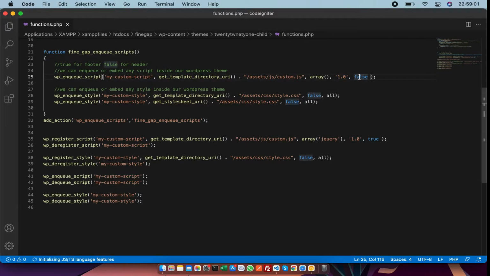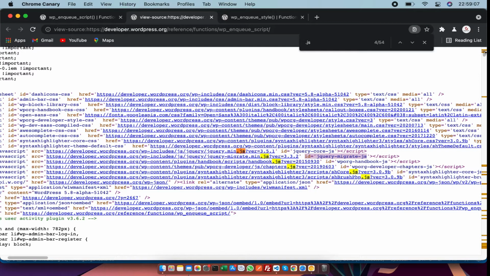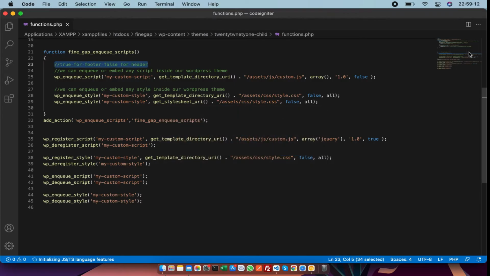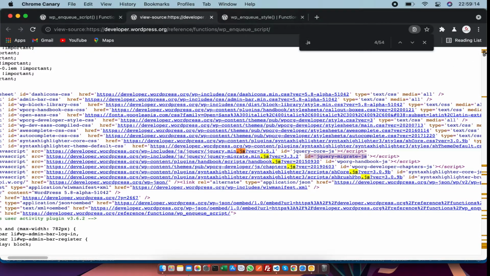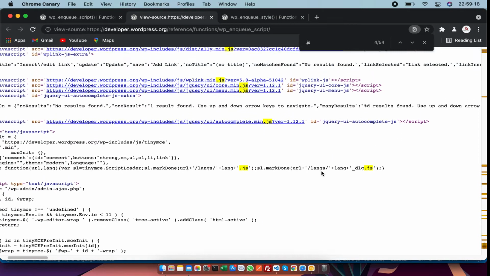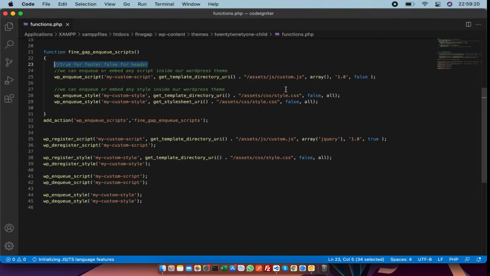In the end we have false. It means if we write false, it will enqueue in the header, like at the top, but if we write true, then it will show in the footer like that.